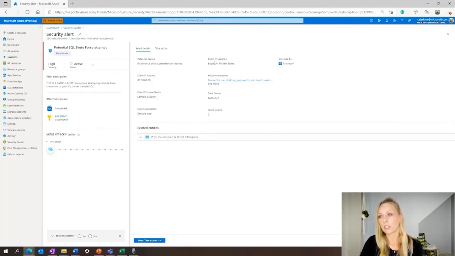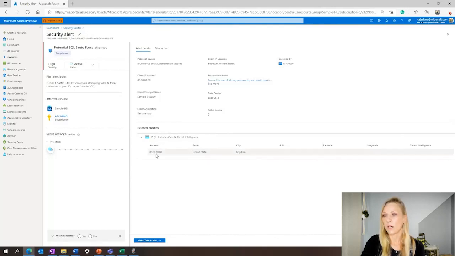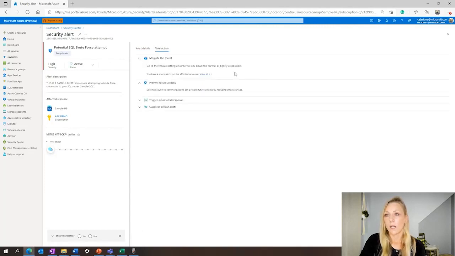We will get the IP location. So if we want to use that in geofencing or blocking specific regions or IP ranges, we see which of our data centers was affected. We see recommendations on what to do, ensuring the use of strong passwords. Were there any failed logins in regards to this brute force attack? And then again, here we have this detailed info on the client IP for use in our threat hunting and actions that we take afterwards. We have some very easy mitigation steps here by going to the firewall settings to lock down the firewall as tightly as possible in the case of this potential SQL brute force attack.